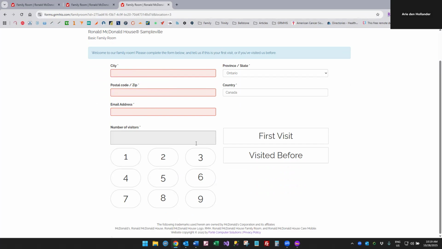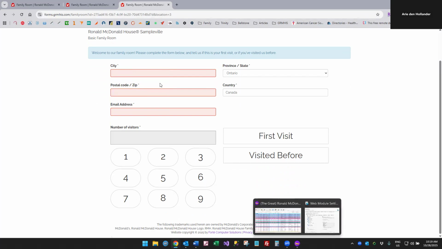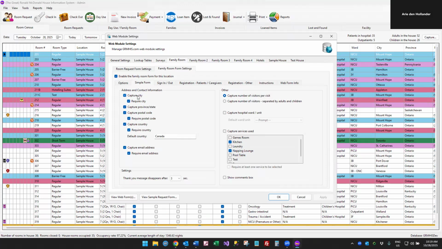So this allows you to capture a little bit more than just the number of visitors, but it's also not requiring you to ask for names and whatnot. So if I only want to capture the city and province, for example, or let's say I only want to capture the postal code that they're from. I'm just going to select that, and I'm going to give them the option of providing an email address. I'm not going to make it required.